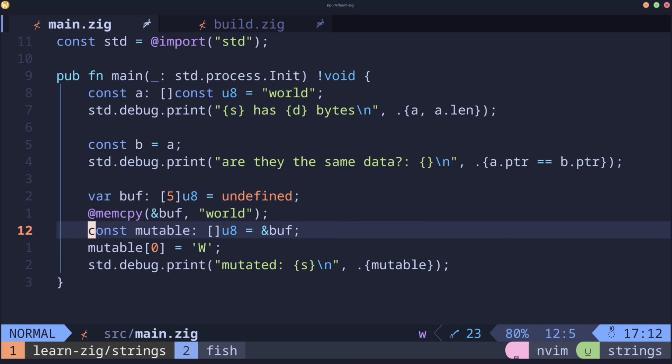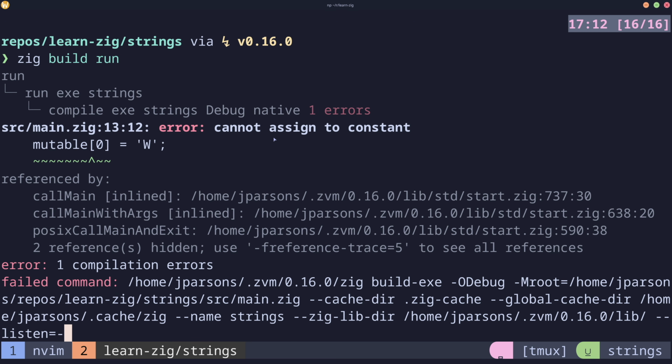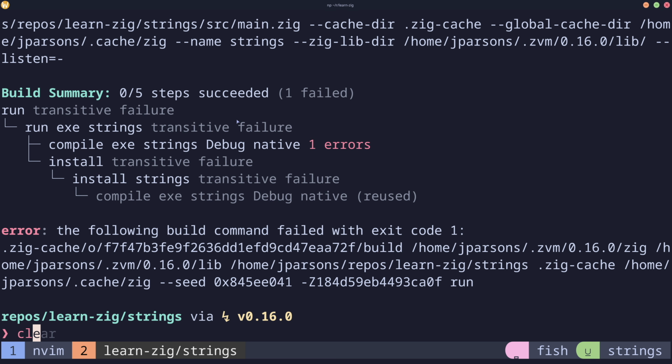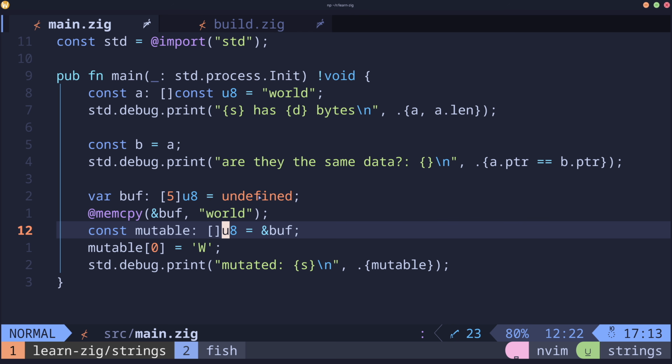So mutating worked. But now if we had made this a const U8 or a const slice, then it would fail to compile, and same with the cannot assign a constant, right? So let's undo that. So what happened here? Now we actually did a mem copy of world into mutable, and we printed it.